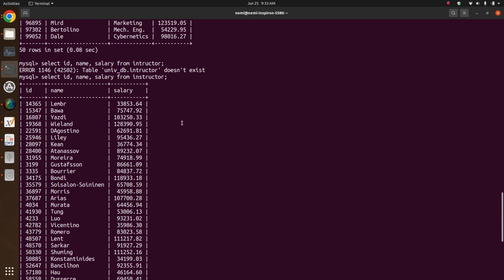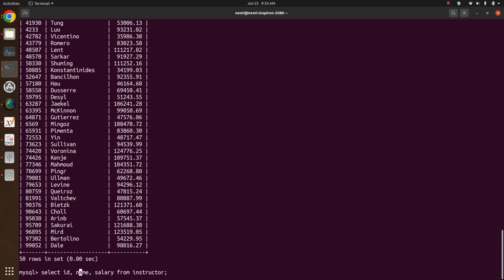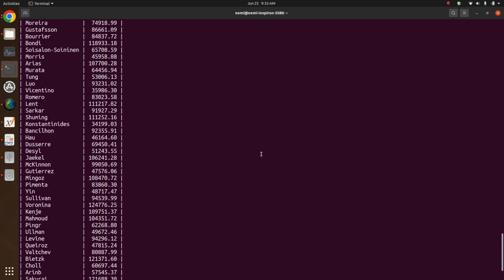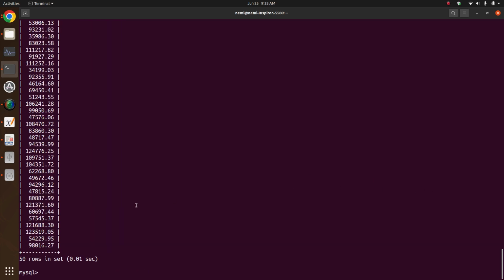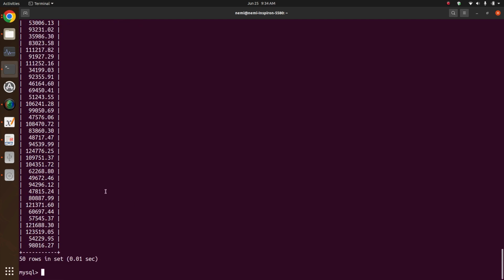Now it may be the case that you may want to retrieve only 2 columns. Let's say I don't want ID, I just want name and salary. So I am getting 50 records. Now it may be the case that I don't want name also, I just want salary. So there are 50 values. Now sometimes you may require the distinct values of the salary. I don't want duplicates, there may be some duplicates. So if you do not want duplicates here, you can just use DISTINCT.